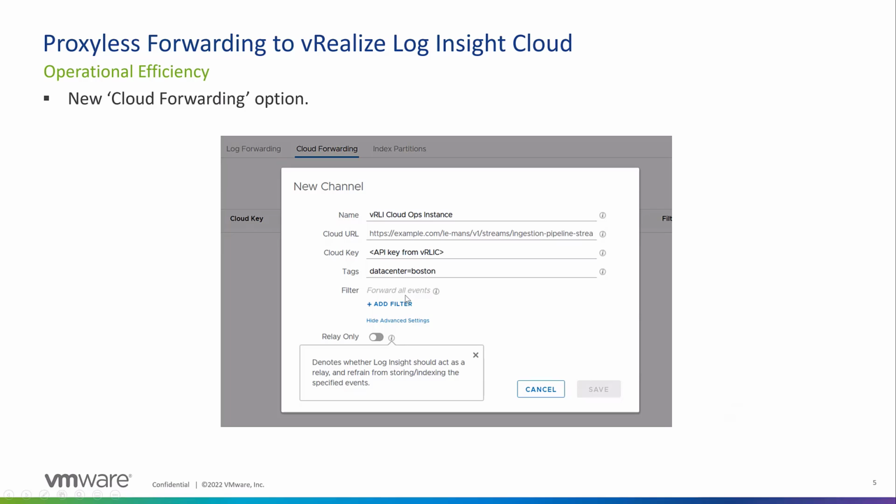You can choose to forward all your events, or you can add a filter to just choose certain host names or certain applications. Then under the advanced settings, we can choose whether we want to use this as a relay or not a relay. Obviously, if you turn relay on, it'll act as a relay and it won't store and index the events that we specify for this forwarding. If you leave relay off, it will ingest those events, put them in the database, and then forward them on to Log Insight Cloud. We give customers that option if they're looking for ways to separate their logs into cloud and on-prem. We can do that with this new option for cloud forwarding.